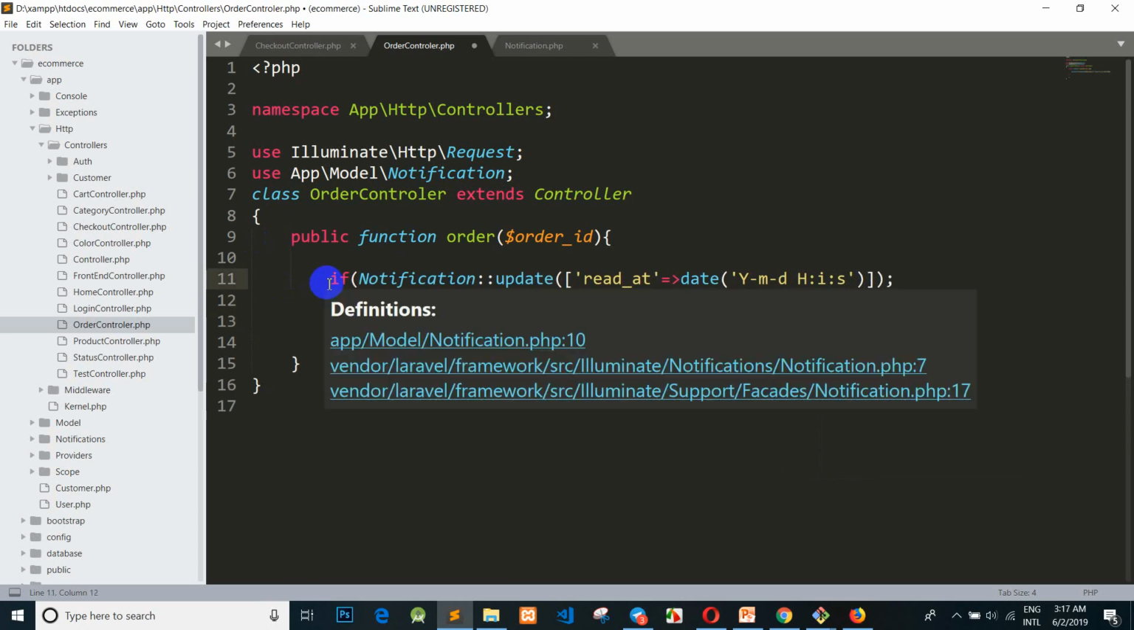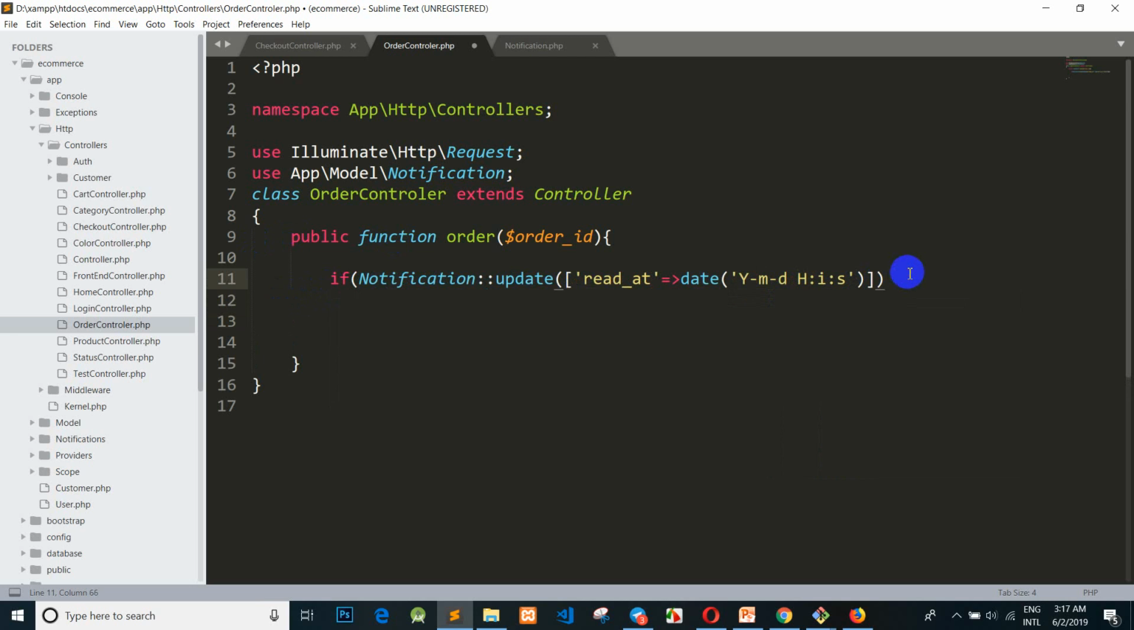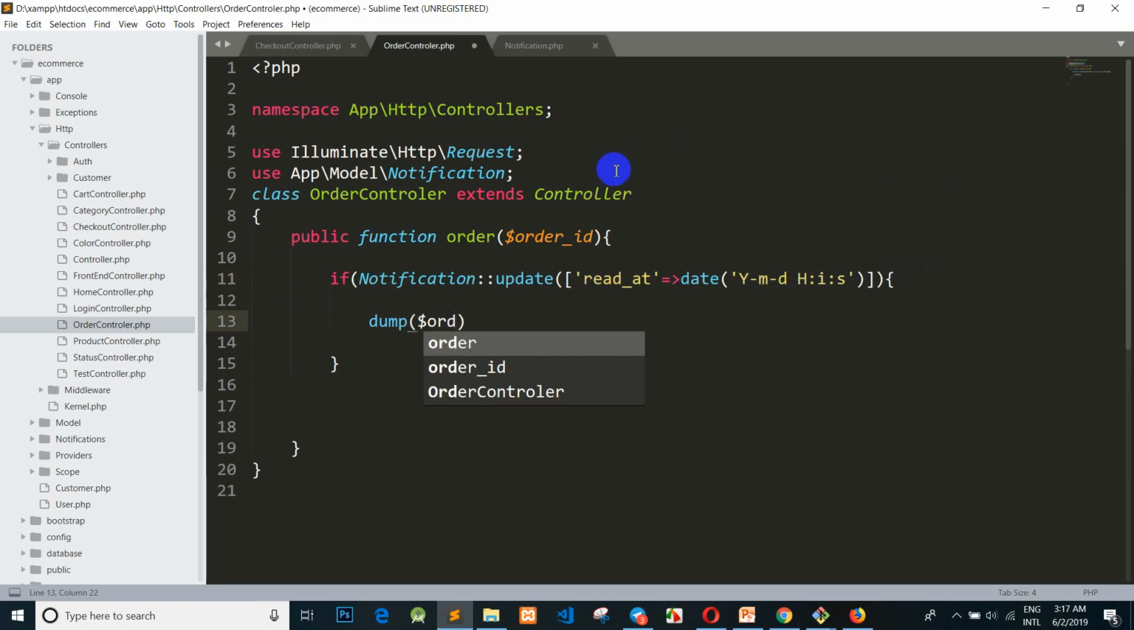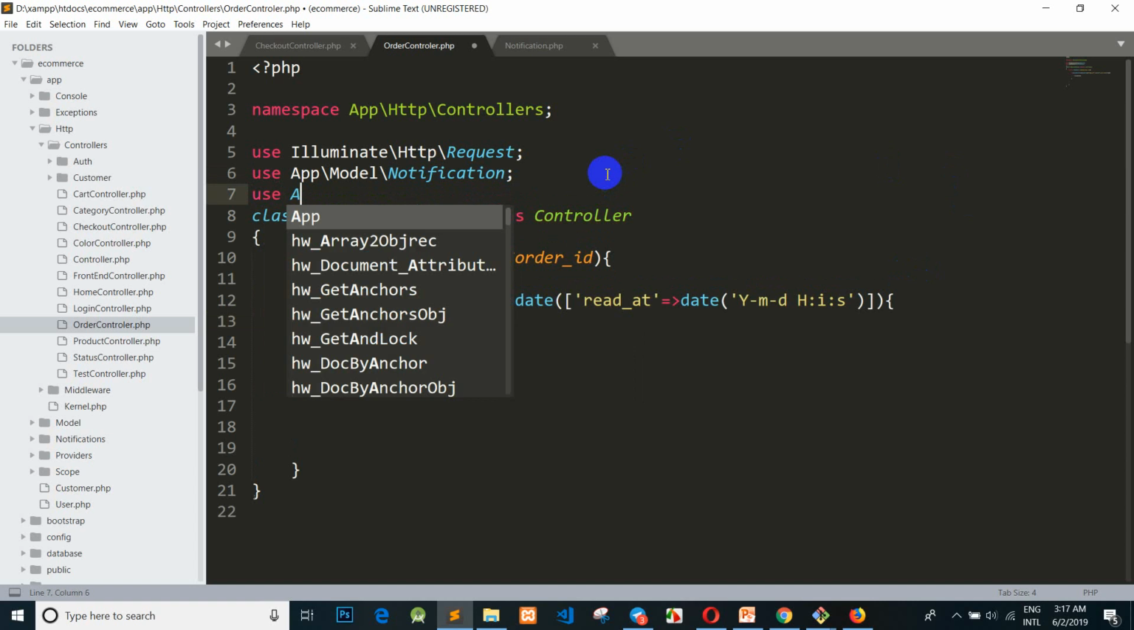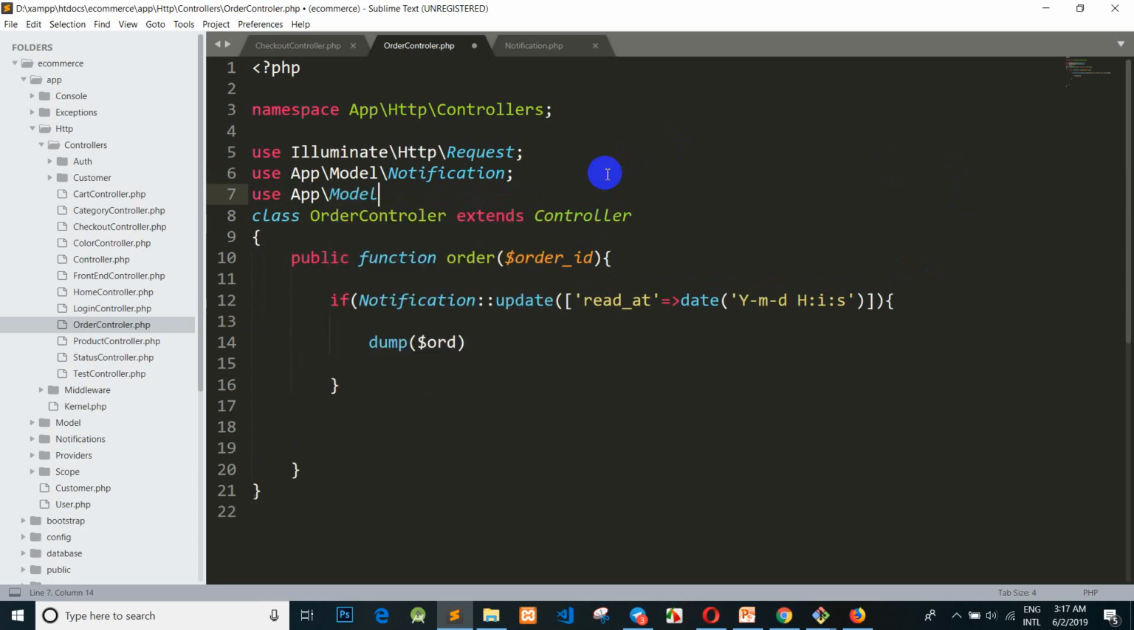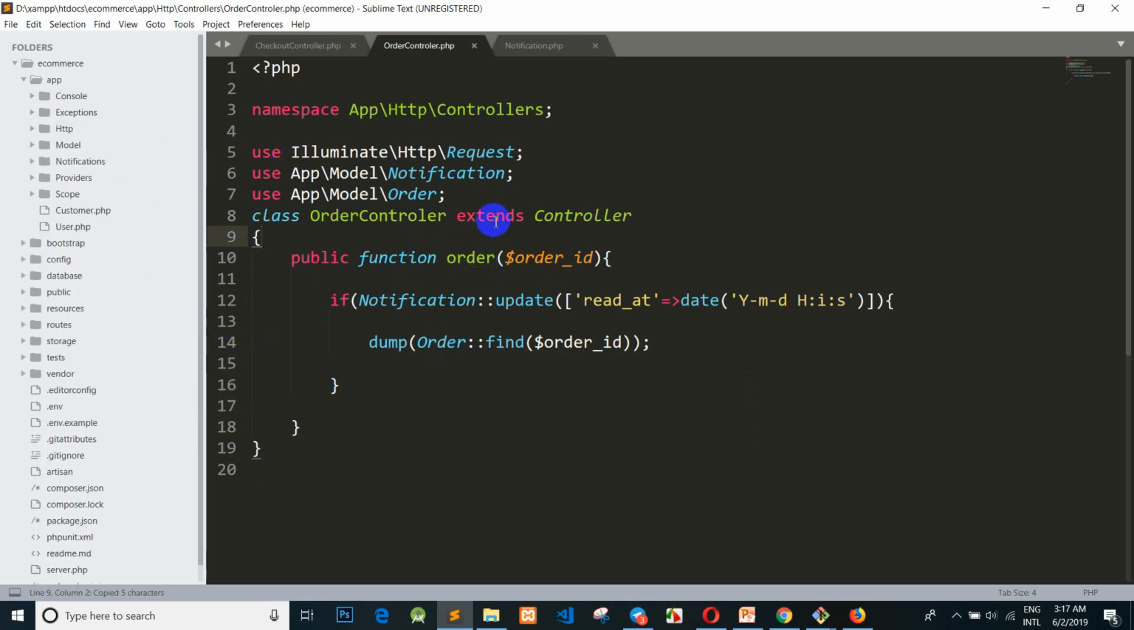So we use the question order that we want to use, dump order. So we call the model name, slash order. So we use find order. I find the order ID here. So we copy.